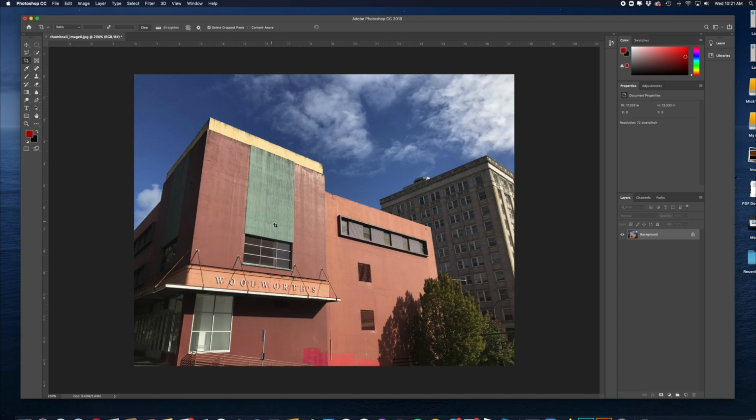I'm going to be using a couple tools in this tutorial. I'll be using the gradient tool, which is G on your keyboard if you want to use that shortcut. I will also be using the selection tool, which is V on your keyboard.